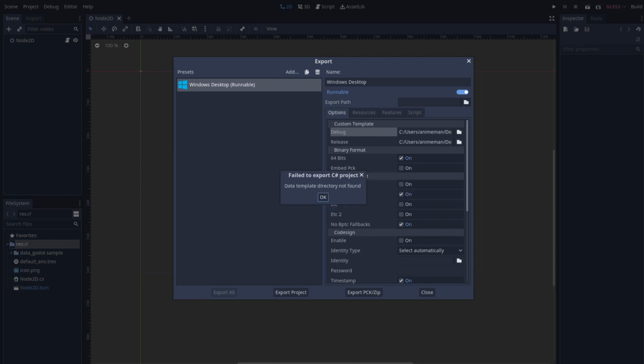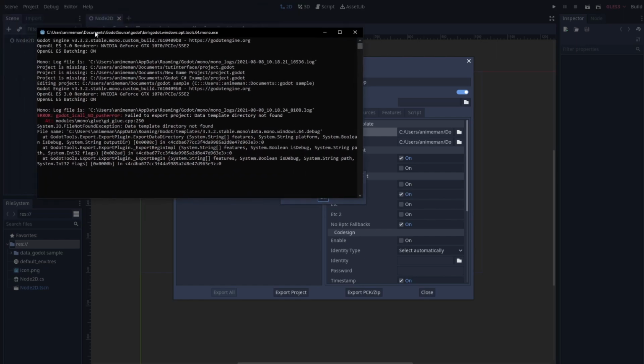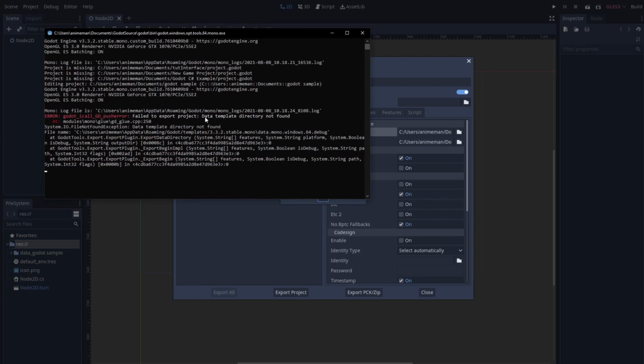You don't see it directly, but there is an error here. If we open up our Godot console and take a look, it says data template directory not found at this location. The file name is roaming Godot templates 3.32 stable mono data mono debug. So what does this mean?